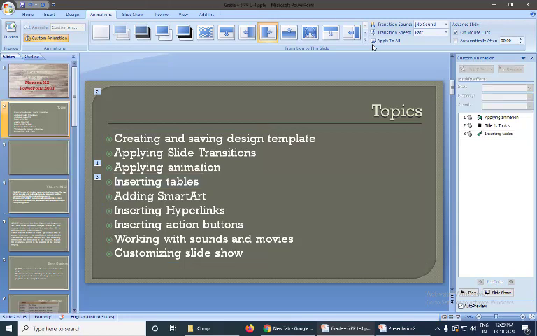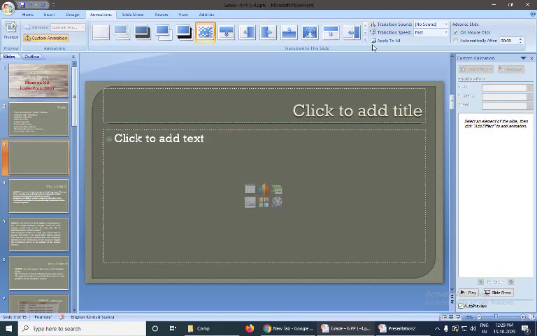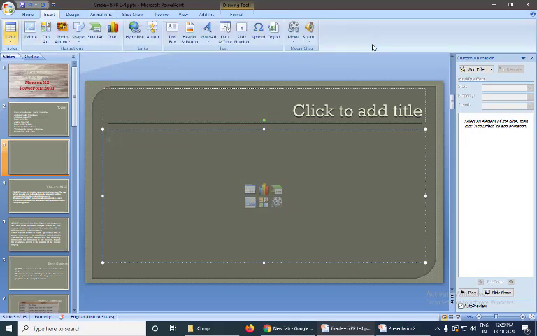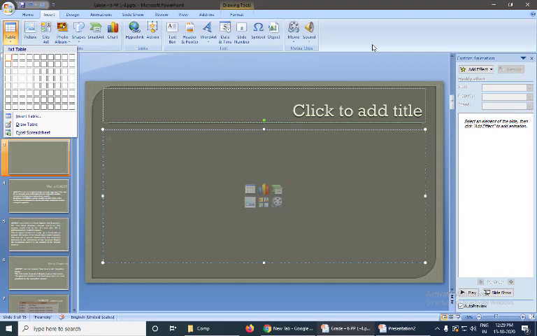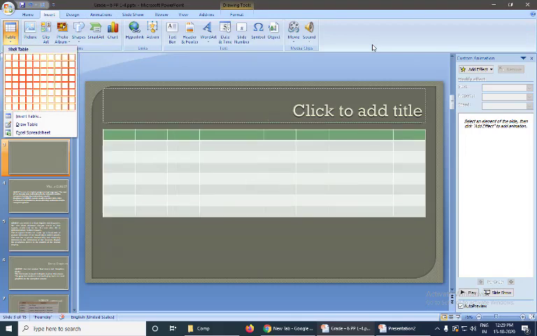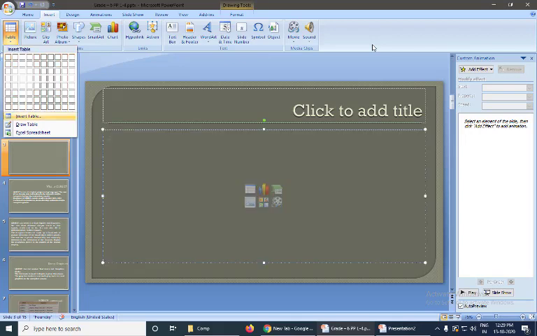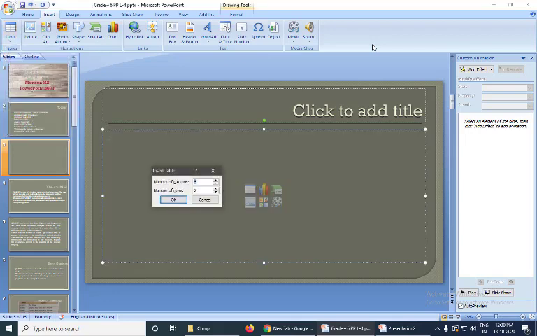So next we have is inserting tables. We'll see here. Now I have taken a blank slide. Here in the center, here you have the options. Otherwise, in the insert tab, click here on the table. Here you get to select the number of rows and columns you want. Otherwise, click here on the option insert table.